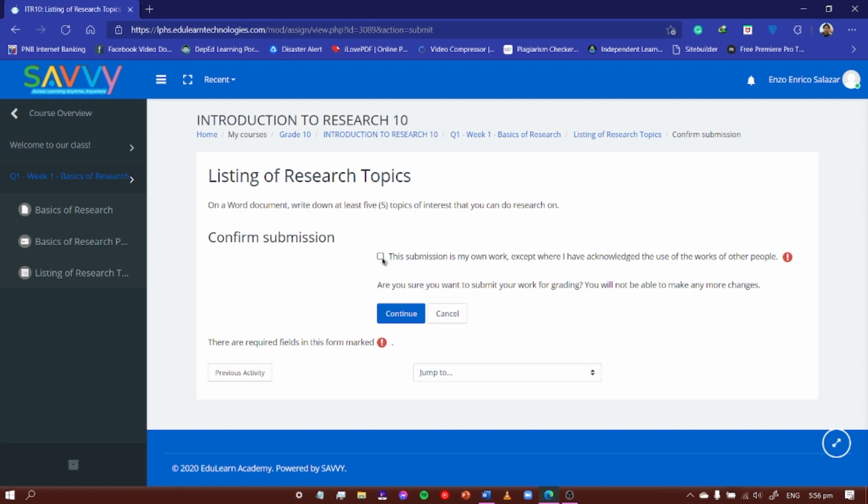So all you need to do is just to check this one. Again, it has a red exclamation point, which means this is required. So remember to always check this one if you want to submit now your assignment. And there's a question there, are you sure you want to submit your work for grading? You will not be able to make any more changes. It gives you more chances to think about your decisions.